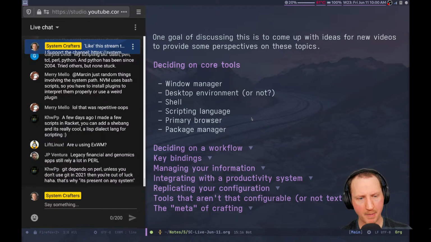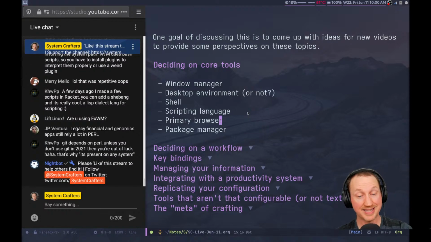KWPP says, a few days ago I made a few scripts in Racket, and you can add a shebang, and it's really cool. Lisp dialect language for scripting. Yeah, Racket is very cool. I haven't used it very much, but it's a nice little ecosystem.